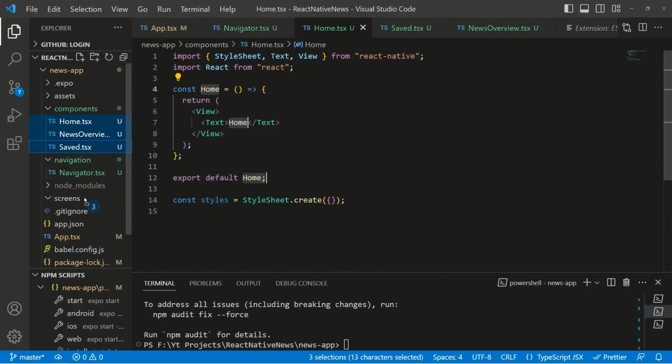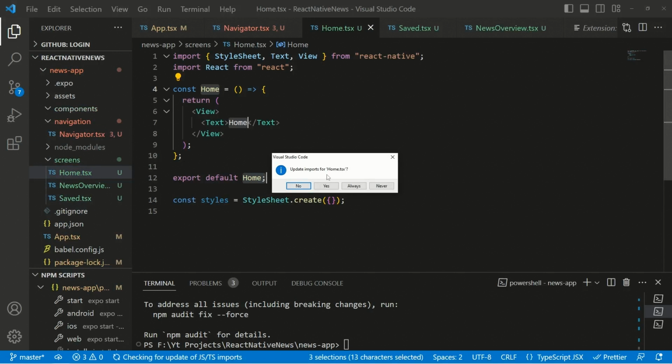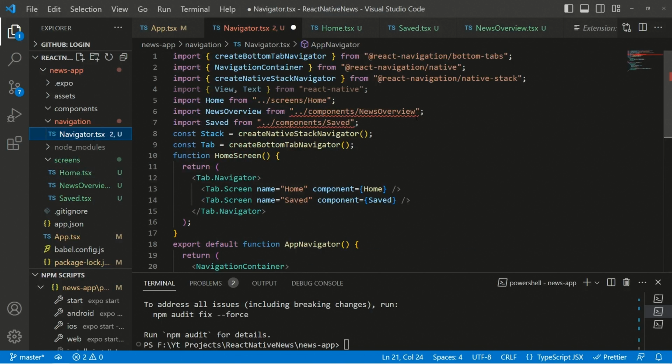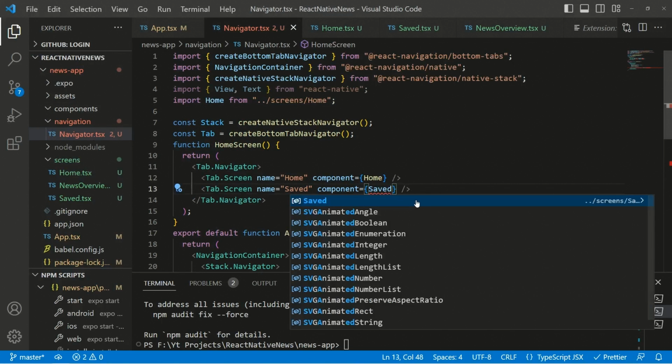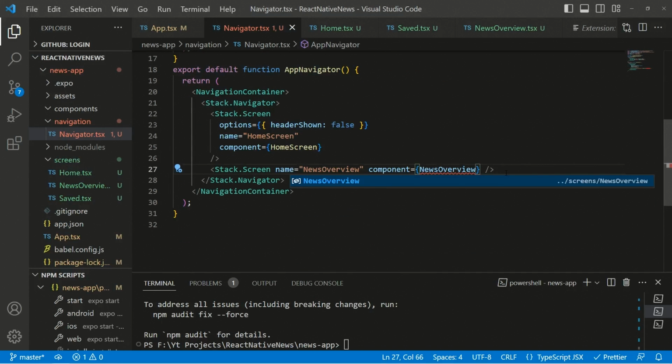So we can move on into the screens. We can just paste them here, and then there will be a pop-up for the update imports. So you need to click on yes. So the updates will then be imported. Here you can see, I think the news overview and the saved will get an error. So we can remove that. We can again import that from their respective location. So we have the news overview, we have this saved.